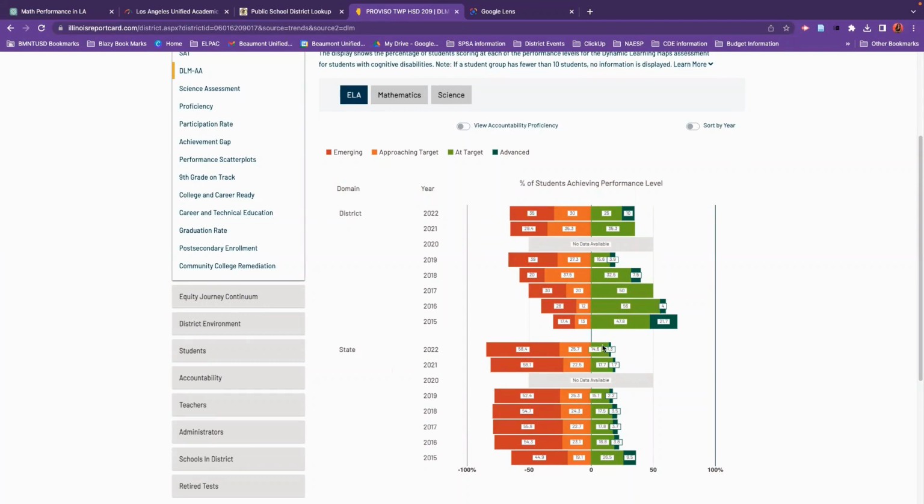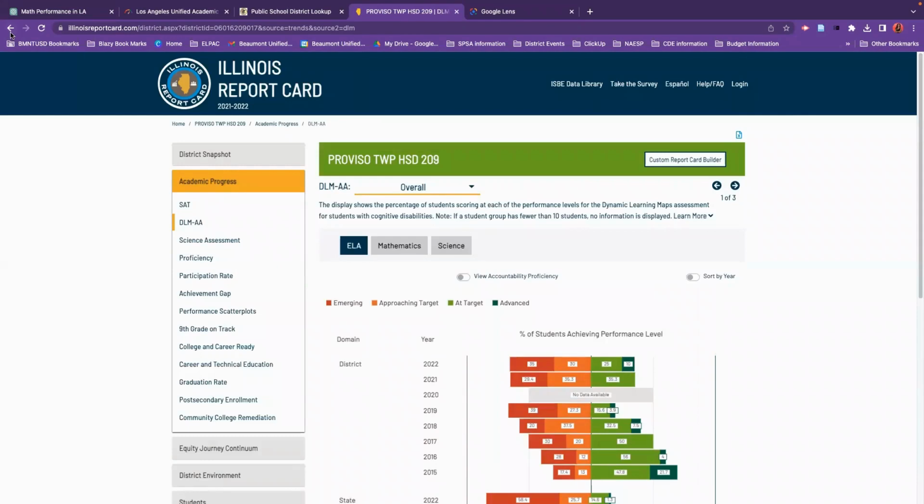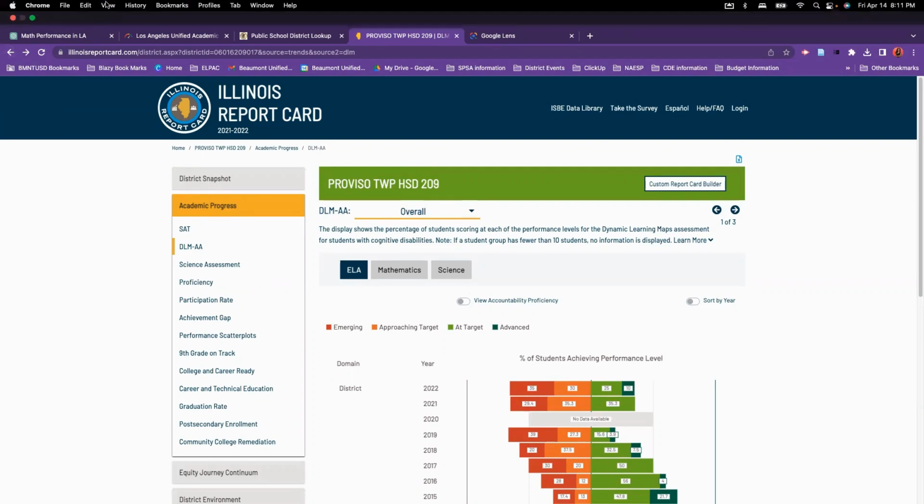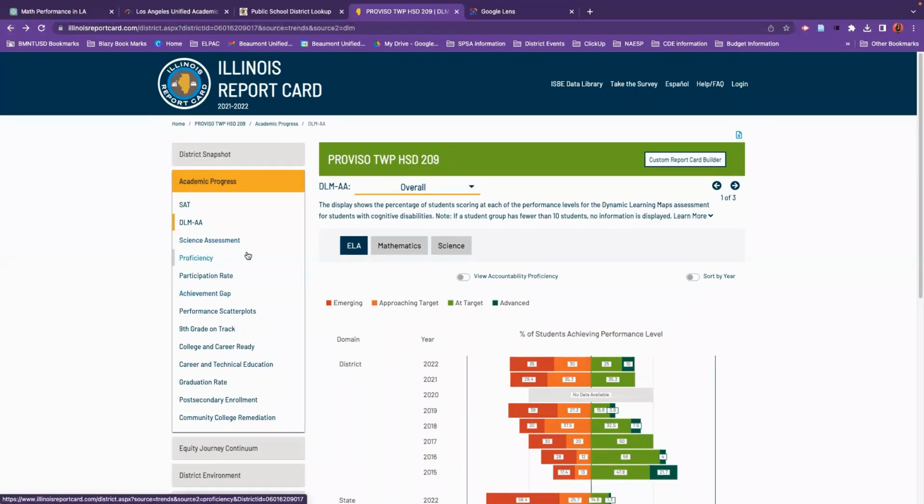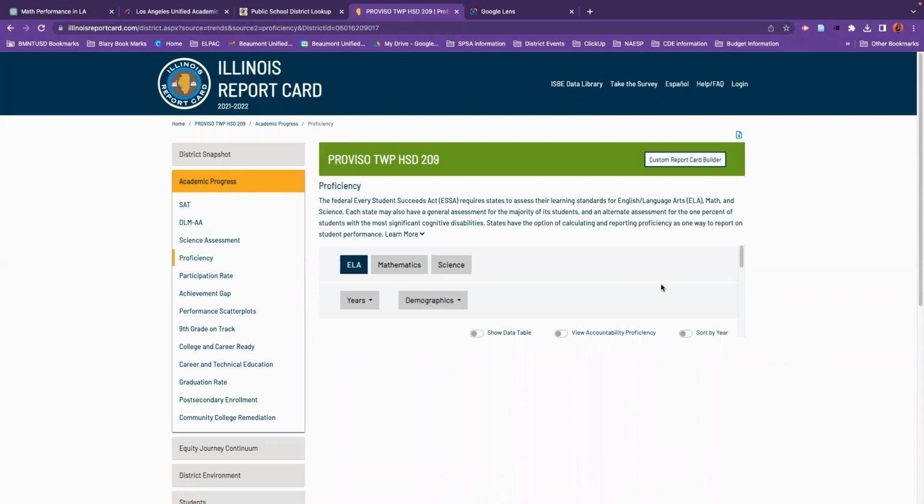I like this. I'm not going to lie, I like this. I'm not going to click on it and use this data, but just so you know, DLM, Dynamic Learning Maps Assessment for Students with Cognitive Disabilities. So I'm very, very intrigued. So I'm going to go back, because what I want to do is use the data. It's not thinking. Go back. Okay. We'll just go to proficiency. Maybe it'll take me where I want it to go.